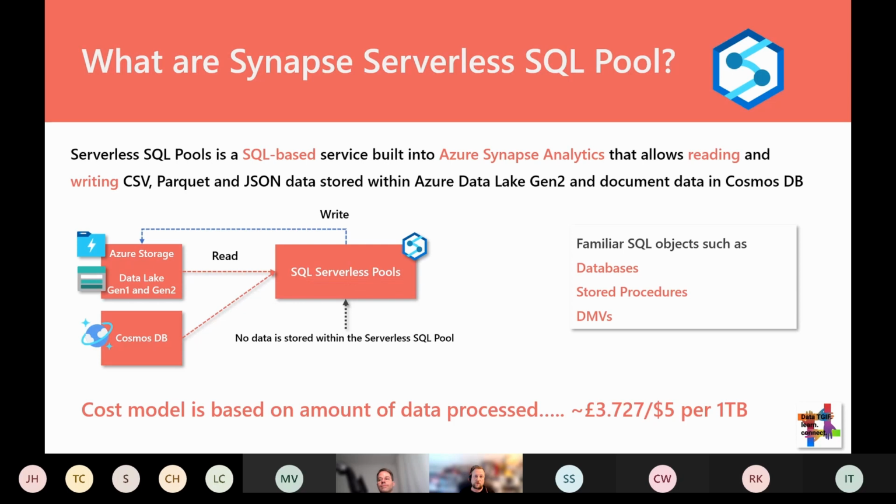And the cost model is based purely on the amount of data processed, not compute, not length of time, purely data processed. So for example, if you run one SQL query that aggregates 1 terabyte of data in your data lake, that query has a dollar value attached to it. At the moment, it's around $5 per 1 terabyte. That includes reading and writing. Okay, important consideration.